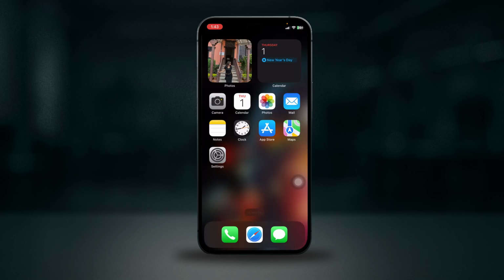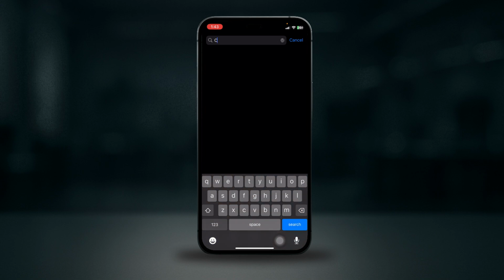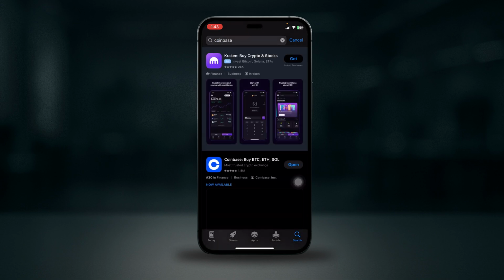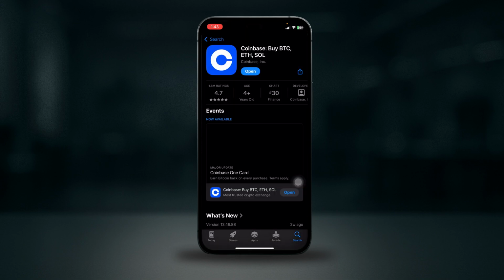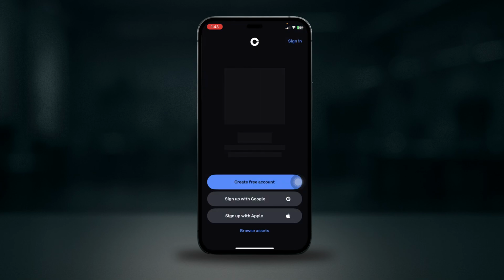First, go ahead and download the official Coinbase app from the App Store. In the App Store, search for Coinbase and then click download. Once downloaded, click on open. Then after opening the app, click on sign up.